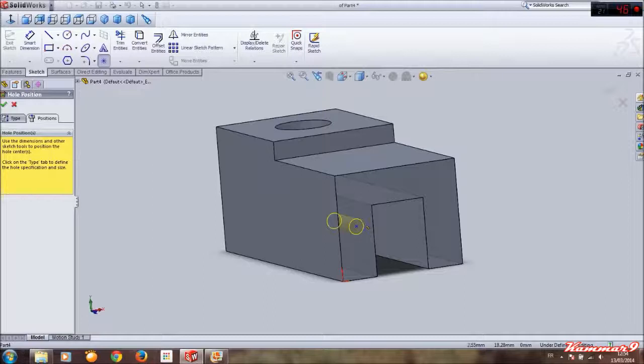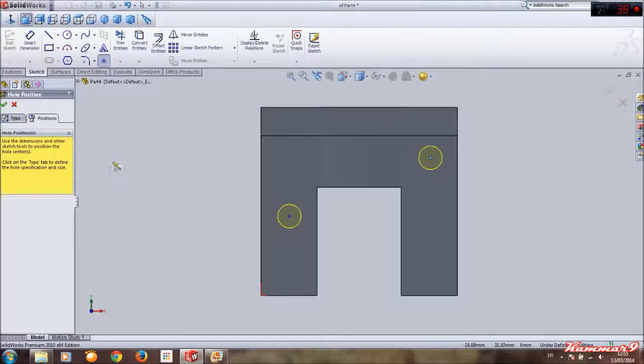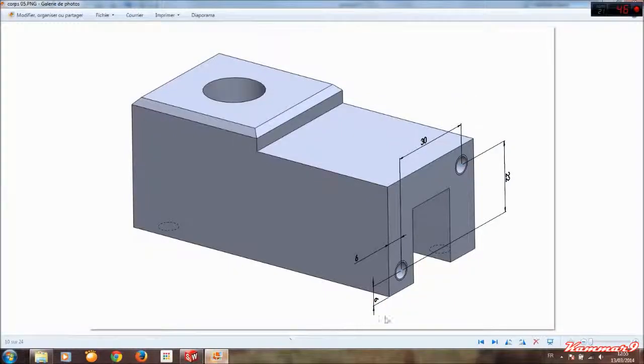Select the button of point, it is activated. Then we have the first hole and click here. We add the next hole. Select normal and add smart dimension. We have 6 here and 6 here.